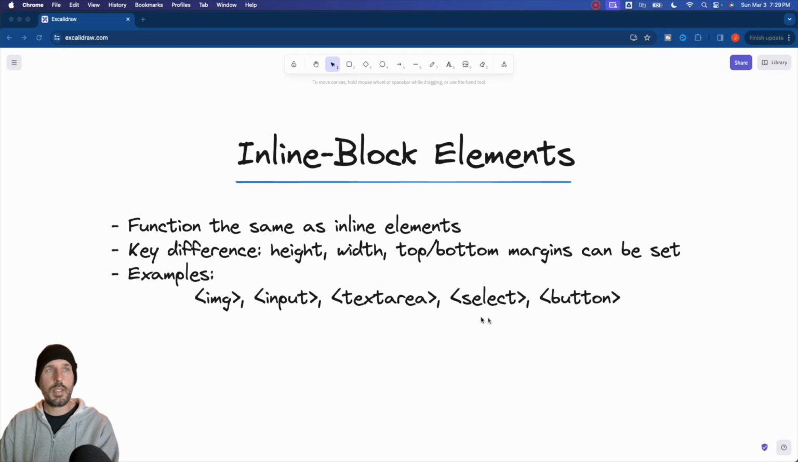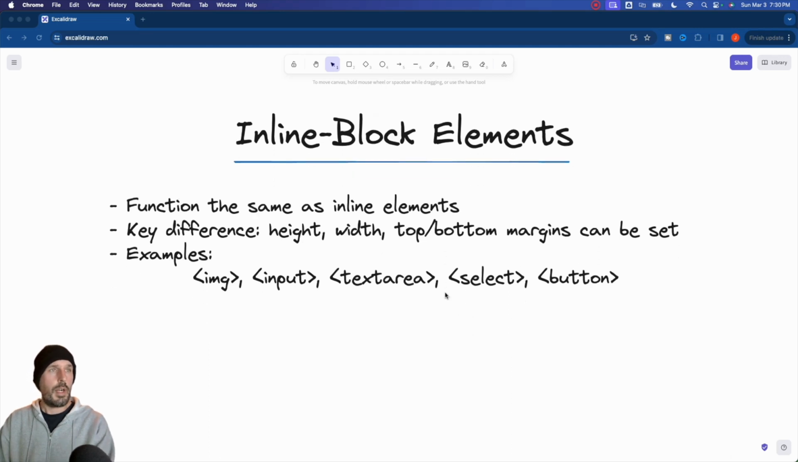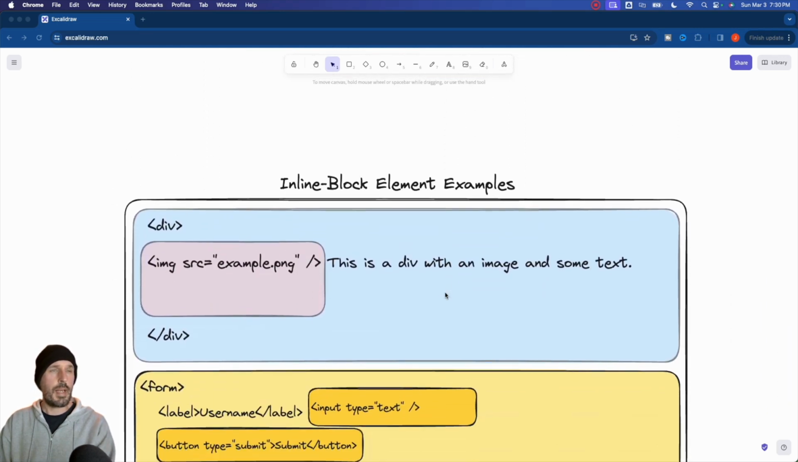These function the same as inline elements, so they won't force a new line. They won't force a new line afterwards. They will flow with the content that they are with. However, we can do some block element type stuff with them in setting the height, width, and top and bottom margins. All right, so if we scroll down a little bit, we can see some examples of this.